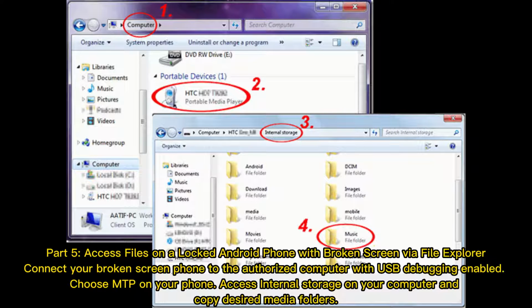Part 5. Access files on a locked Android phone with a broken screen via File Explorer. Connect your broken screen phone to the authorized computer with USB debugging enabled. Choose MTP on your phone. Access internal storage on your computer and copy desired media folders.